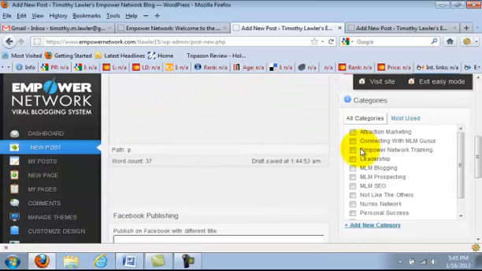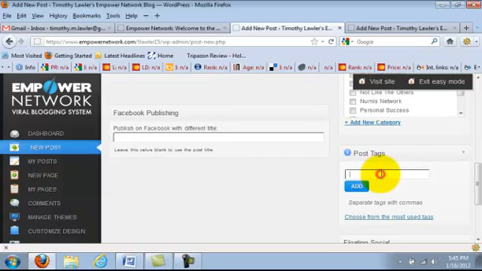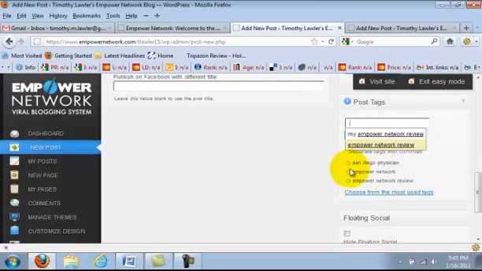Then you're going to come down here, and you see this area called post tags. So for instance, tags are basically your keywords that you're trying to get ranked for. So I'll put San Diego physician. Then I'll put a comma. Comma separates the tags. And I might put Empower Network. Maybe Empower Network review. Okay. And once I hit add, you see these guys? These keywords come down here, and you can actually click off them and delete them if you want, but that's kind of a basic thing.